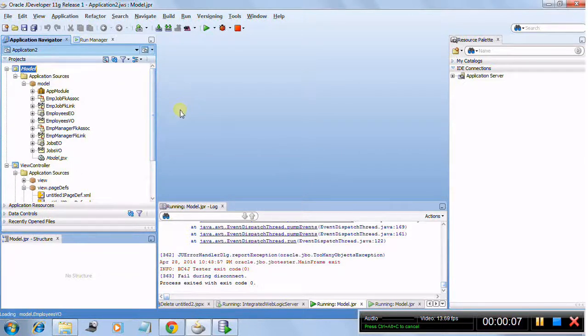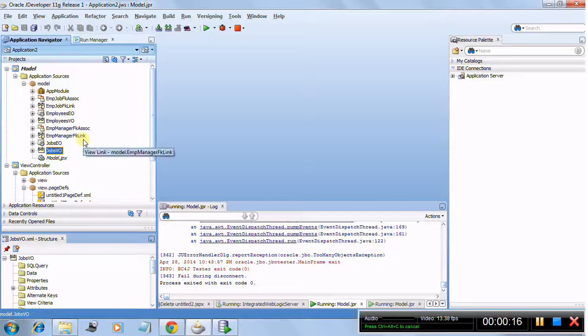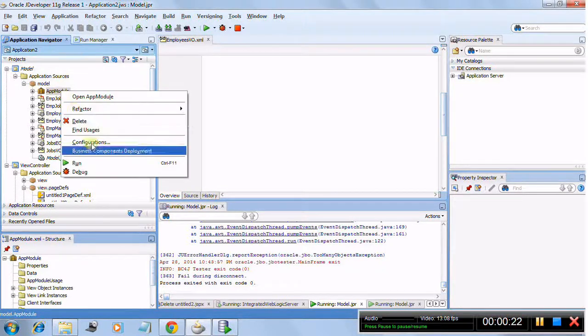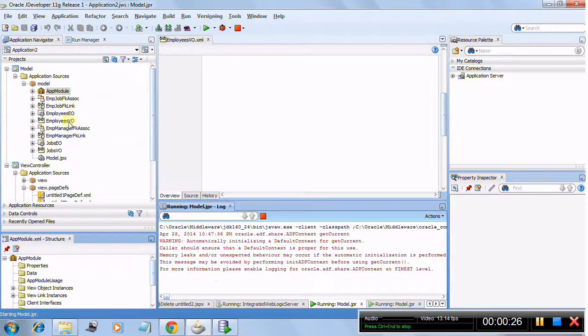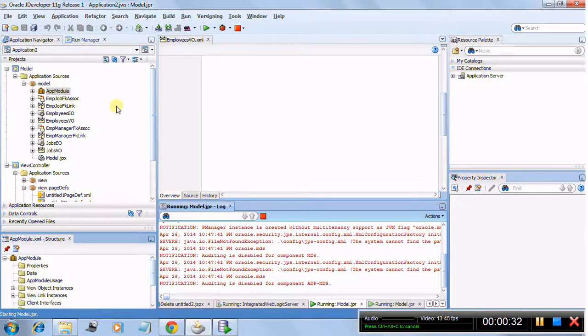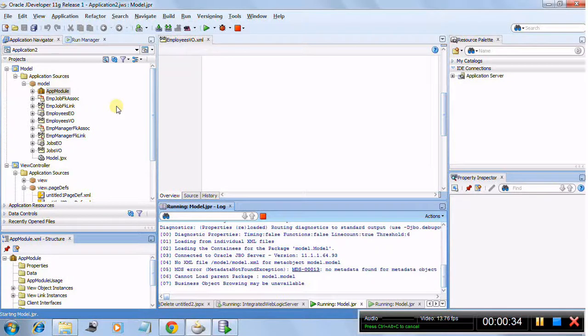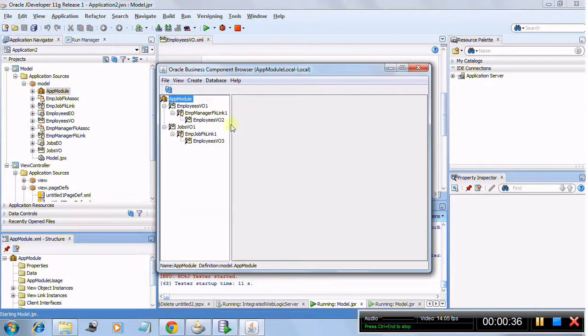Here I have already created the employees view and the jobs view. These associations have come in handy by default. Let's just run it and see what exactly this employees view looks like. Basically, the employees view and jobs view are connected by job ID. There is a join, an association between them, which already exists.